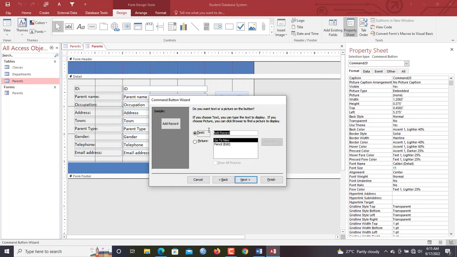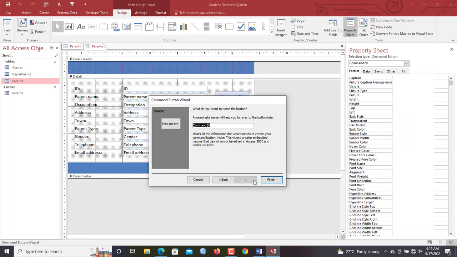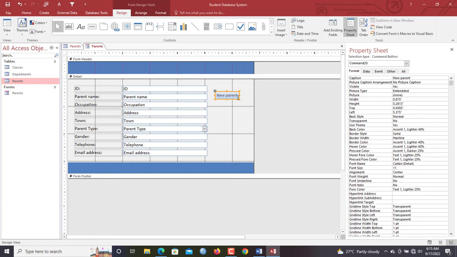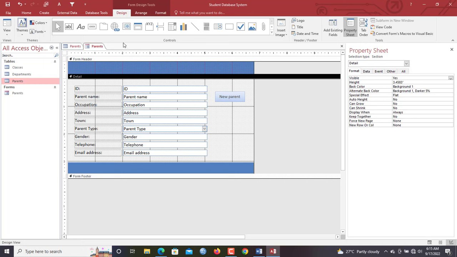Now I'll say new parent. So that's a name. So new parent. If you wanted to use a picture for your icon, you click here, you can browse to add a new picture, but then I am just keeping to the text. Okay, so now if a user clicks this button, we'll be allowed to add a new parent. So now let's go to new.